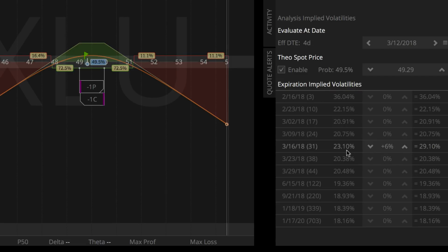And you can see the difference in implied volatility between where it currently is for that expiration, 23%, to 29% as we've increased it by 6. And just click on the down arrow and that will get you back to 0 or allow you to decrease implied volatility and simulate what that environment looks like as well.